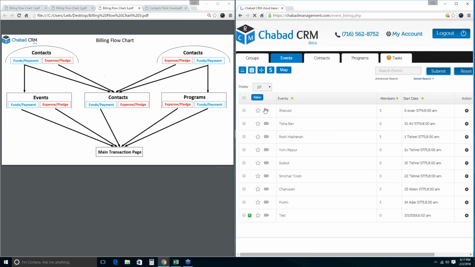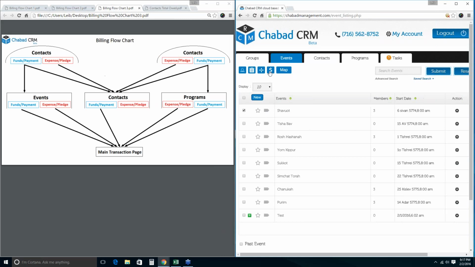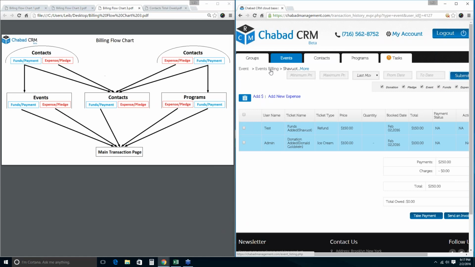So I'm just going to go to Shavuos. This is a list of all my events. I'm going to select Shavuos. Then I go to the top here to Shavuos's billing, and here we have the refund of $150 we added before, plus the $100 donation that Donald Goldstein gave. The total that came in here is $250.